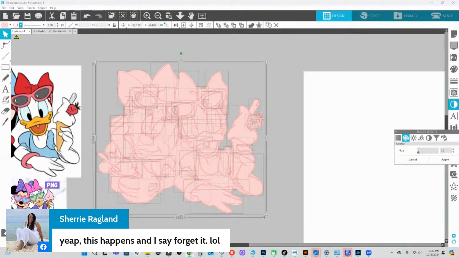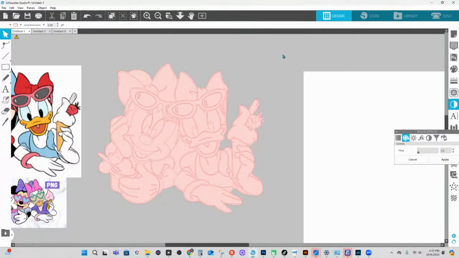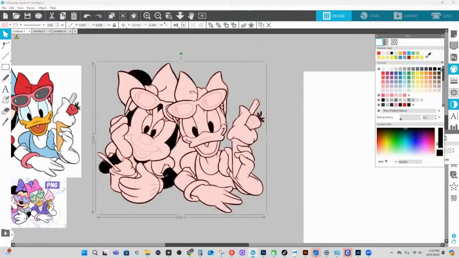All right. So now that we have that, we click off and you can now start to fill it in with color. I normally start with the background and I'm going to click on that and make it black.